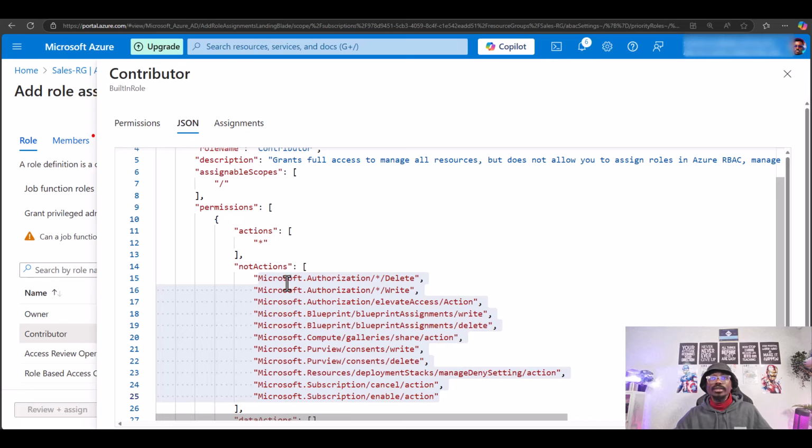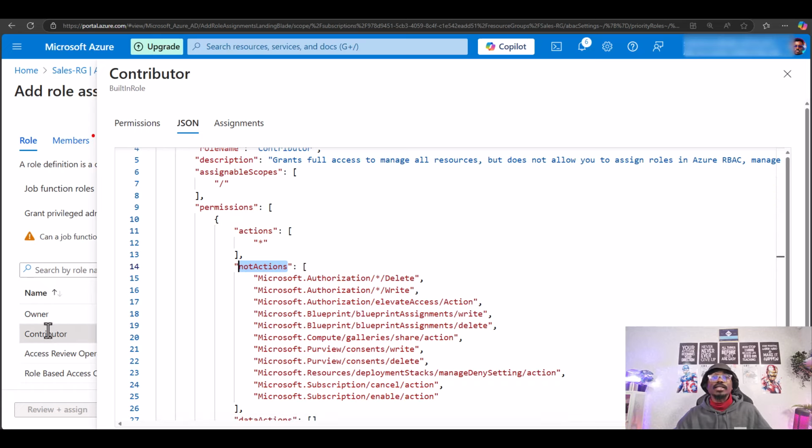Now, when a principal is authenticating, what the Azure Resource Manager will be looking at is the effective role or effective permission that the principal has. And for it to do that, it will be subtracting not actions from actions. So all permissions, excluding these permissions, is the effective permission for any principal that would be assigned the contributor role. That's exactly what this means.